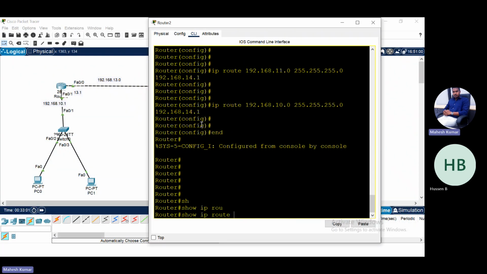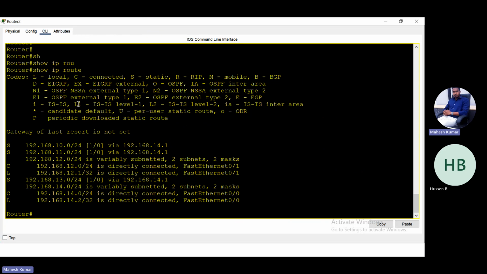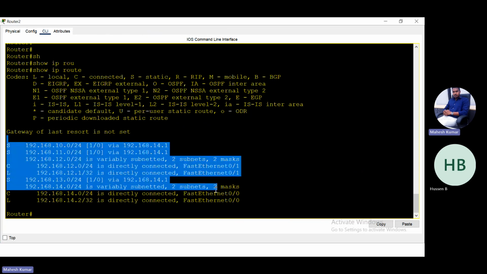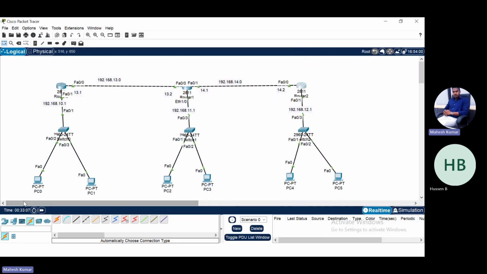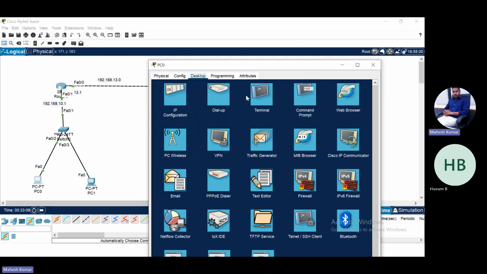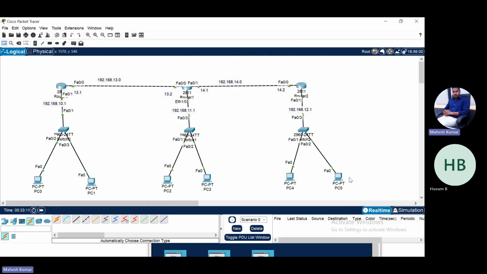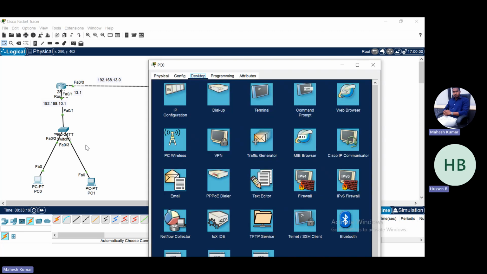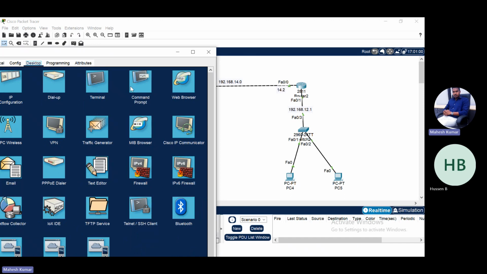So if you check IP route, it will show 192.168.10, 11, 12, 13 and 14. Now if I want to reach from PC1 to this PC2, what is the IP? 10.1, and what is the IP for this? 12.2, right? So from 10.2 to 12.2, if I want to reach, I can reach.